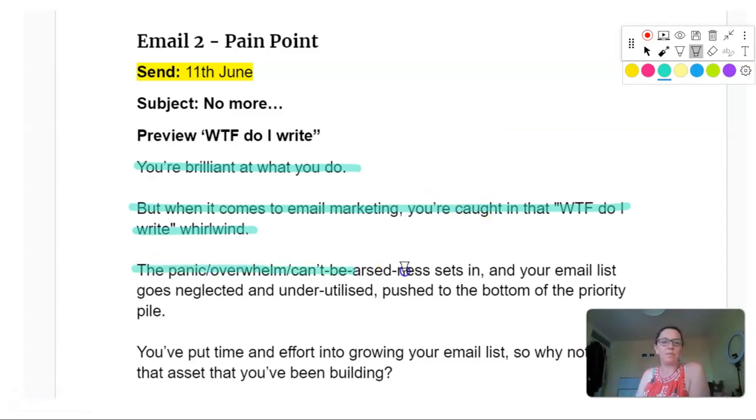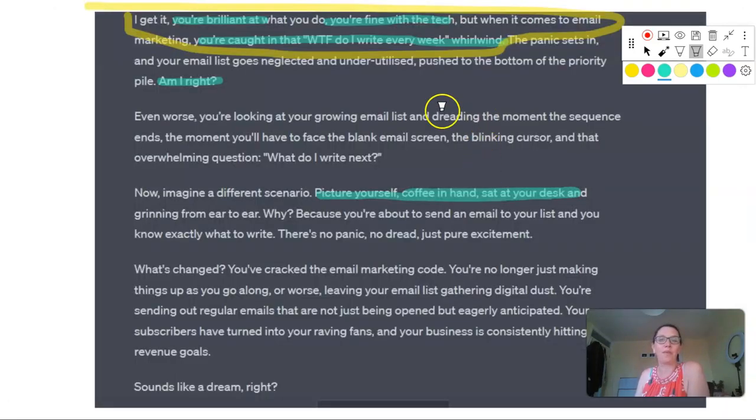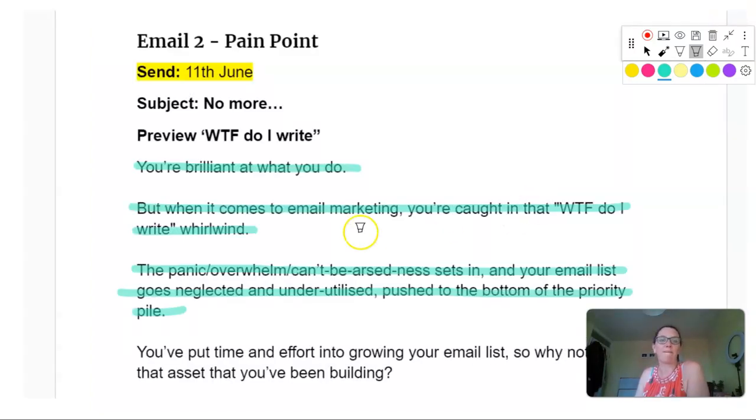Okay, so then this piece, the panic, overwhelm, can't-be-askedness sets in. And your email list goes neglected and underutilized, pushed to the bottom of the priority pile, right? That's what I sent out. And here it is, the panic sets in and your email list goes neglected and underutilized, pushed to the bottom of the priority pile, practically word for word. And all I did, you can see, is I added in this bit. And that's just adding a bit of personality into it.